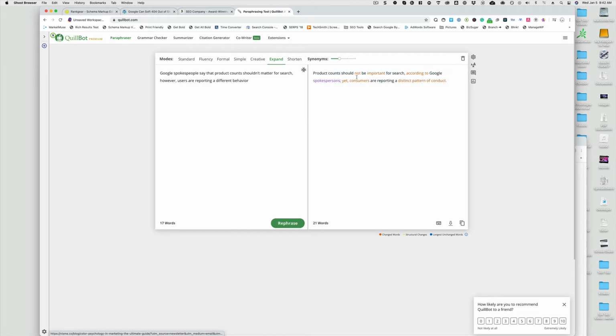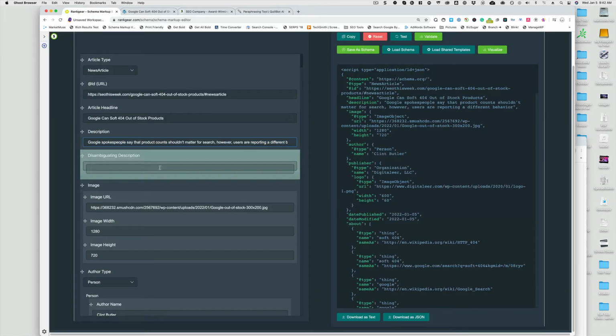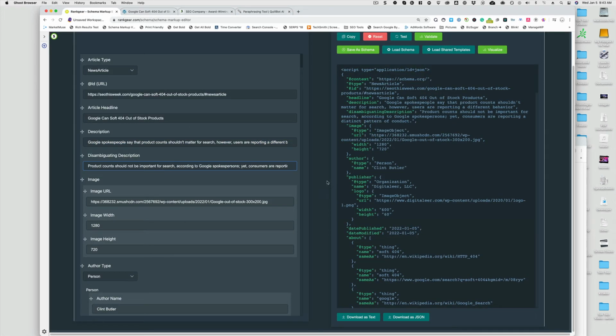Product counts should not be important to Google for search. According to Google, yeah, consumers' pattern of conduct. There we go. That's interesting. And there you go. Now it's in there in the right place, exactly where we needed it.